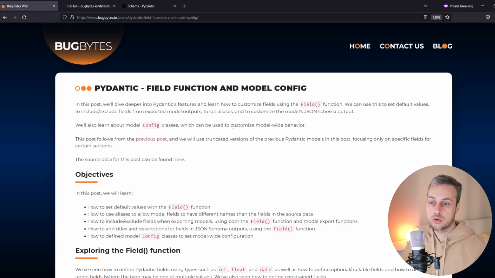We have here a blog post that was written. We're going to cover the content of this post, but I'll link it below the video. And this is part of a playlist on Pydantic. If you want to check out the previous two videos, feel free to do that. They introduce some basic concepts in Pydantic, and we're going to build from that in this video.